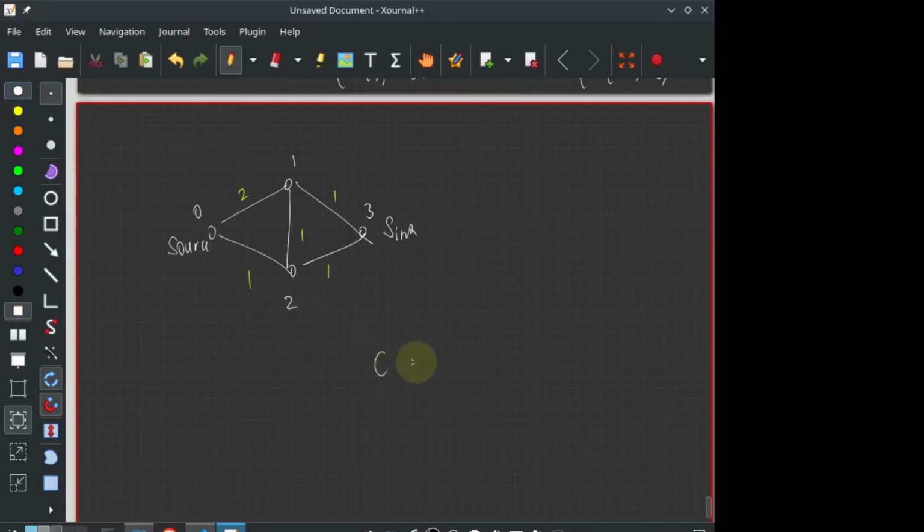So what is the C matrix going to be? 0, 2, 1, 0; 0, 0, 0, 1; 1, 0, 1, 1; 1.